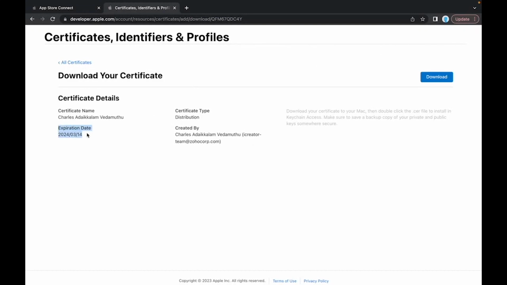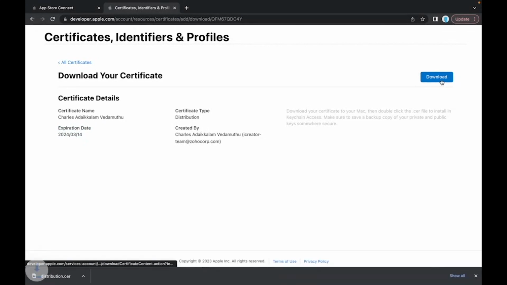You can see we have an expiration date. Make a note of this so it will be easy for you to map the certificate later based upon this specific expiration date. Once you map it, you can click download. This is going to download a distribution certificate, a .cer certificate.